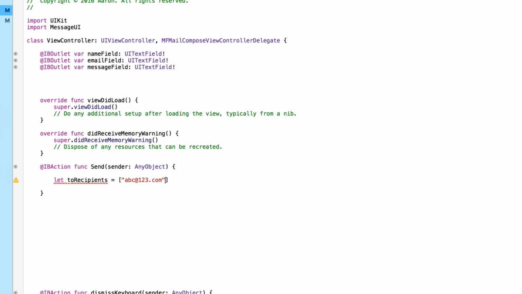If you want to add in multiple emails, just do a comma and then continue to place in between all the quotation marks the email addresses you want it to be sent to. Again, making sure that a comma separates all of them. So once we've got that in, we're then going to begin to load up our mail compose view controller.